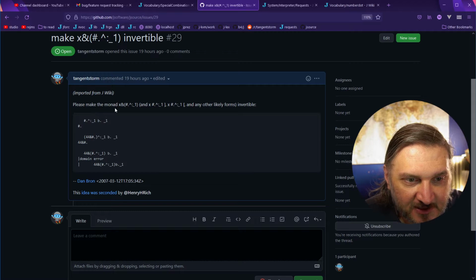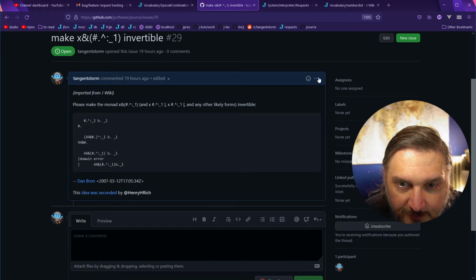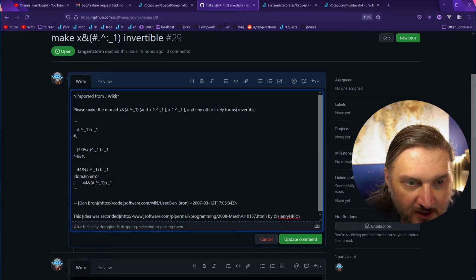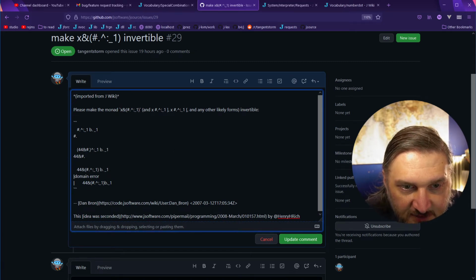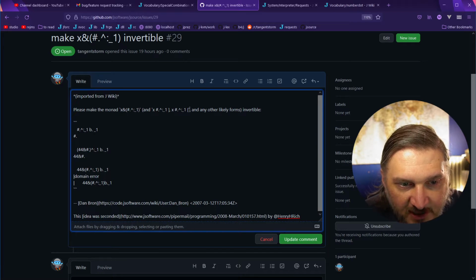What they're asking for is, can you please make the monad, and really, I should edit this, can you make the inverse, when you actually ask for the inverse in other likely forms, invertible, so that when you ask for b dot -1, it gives you the inverse of a function. These seem to work, but this one gives you a domain error, and so Dan Braun here is asking for this to work like these. So I guess presumably this would fill in.